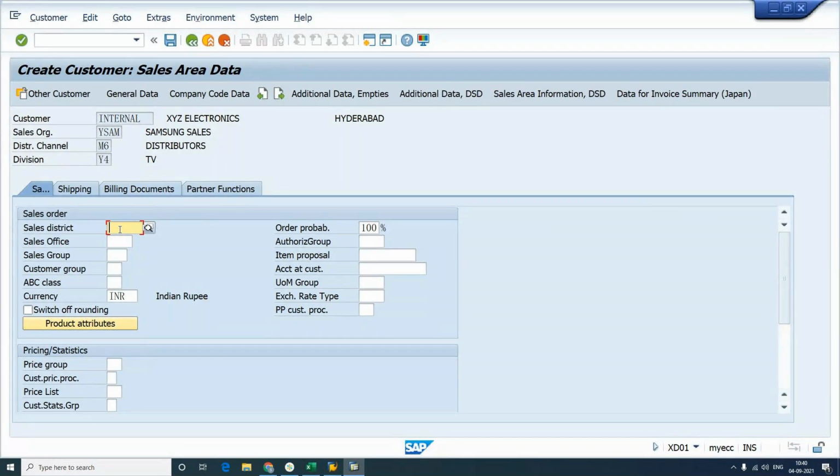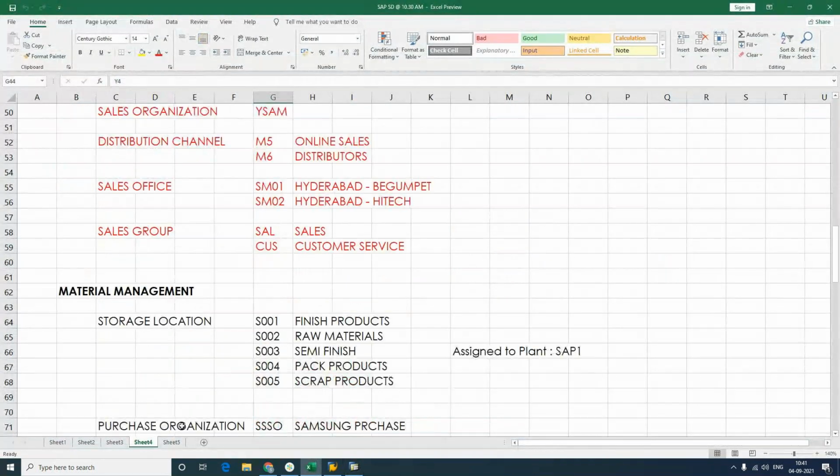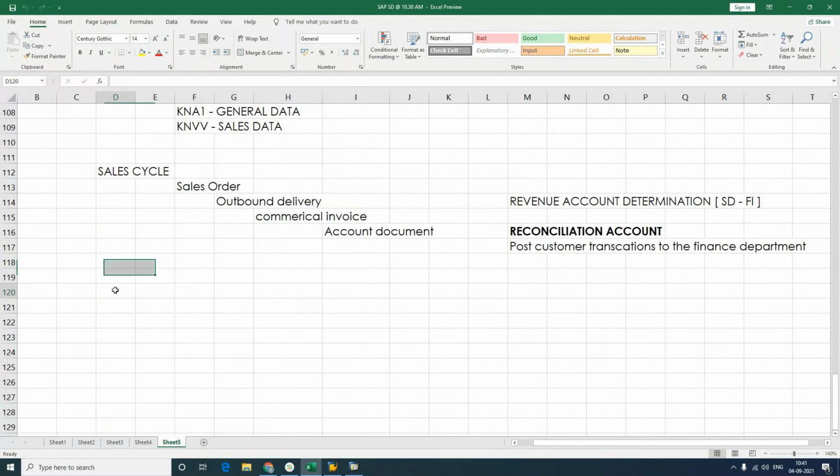Okay. And as of now, in our total enterprise structure configuration, we have not discussed how to create a sales district. We have just created our sales office and the sales group. We have not created anything by the name sales district. So in case you want to create your own sales district, you can use the transaction code OVR0 to create a sales district.